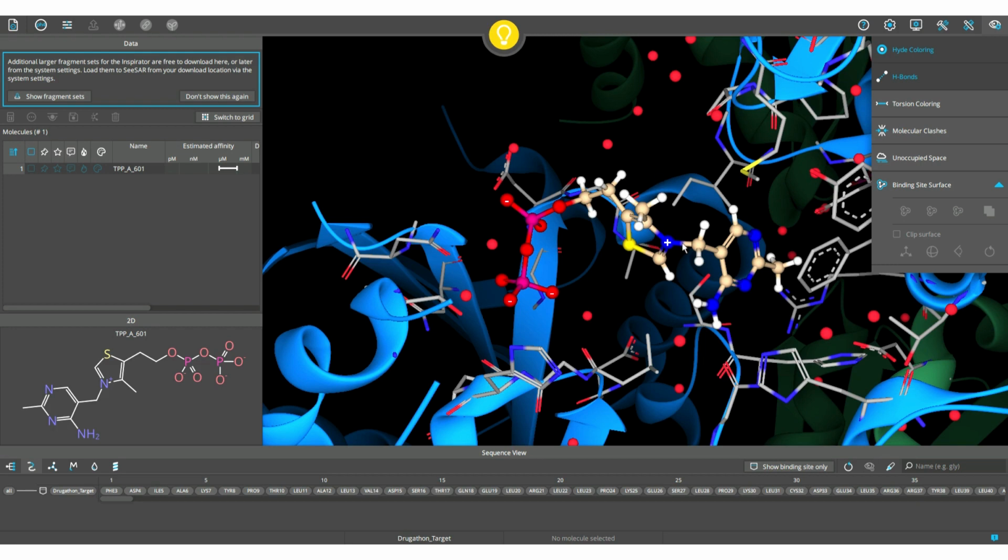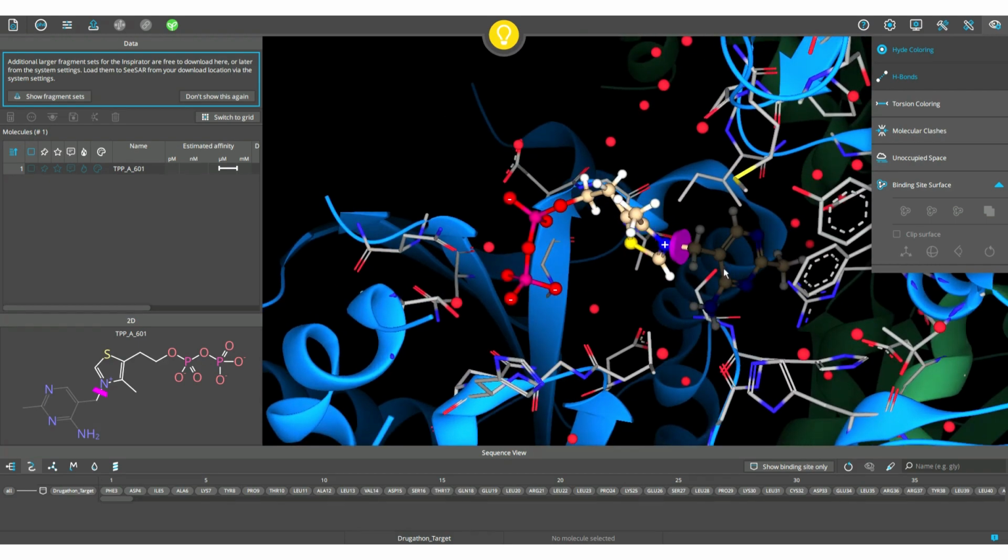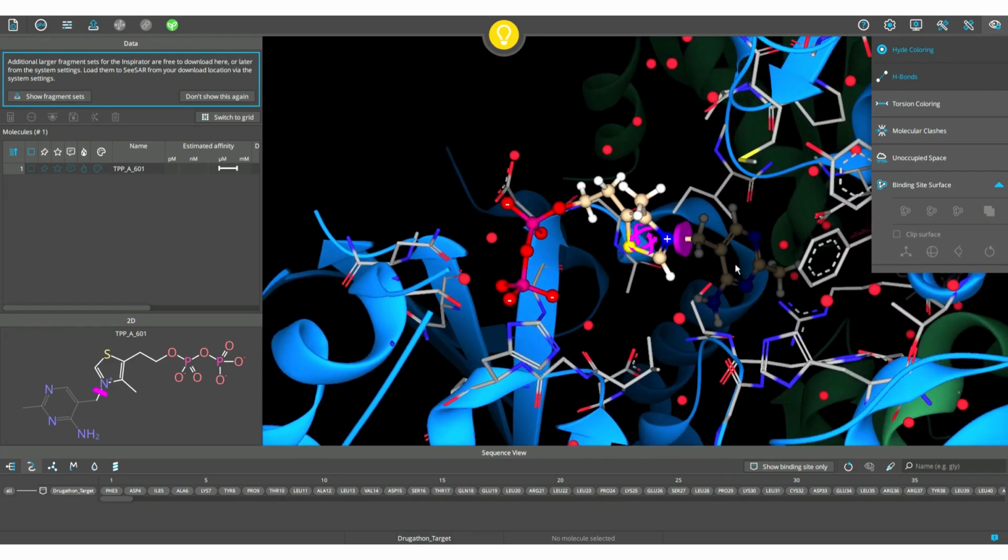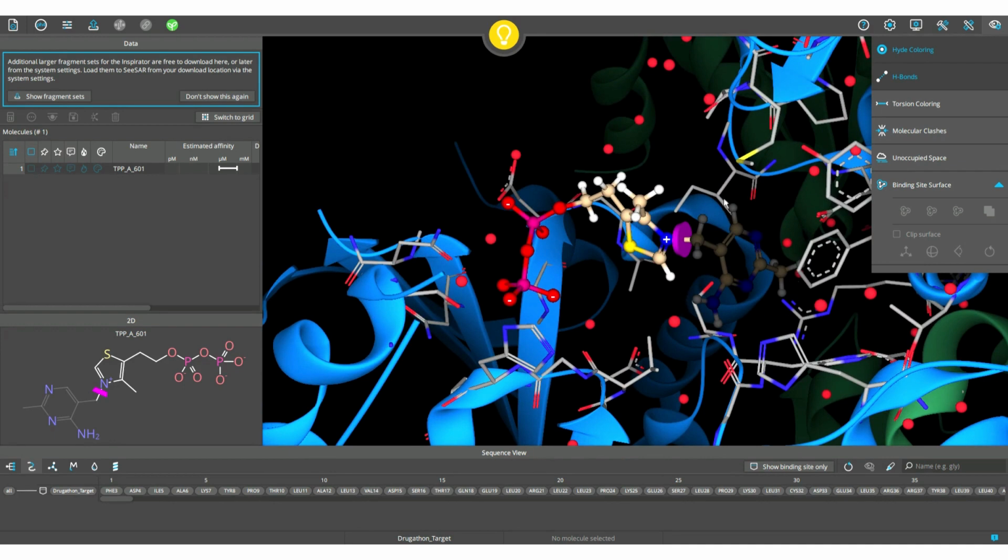If we now click on a bond, we can see that one part of the ligand is blurred out. And if we do it the other way around, now this part is blurred out, so we can change the direction of the side we want to work on. So right now I want to create some new ideas for this part of the ligand, this heterocycle.